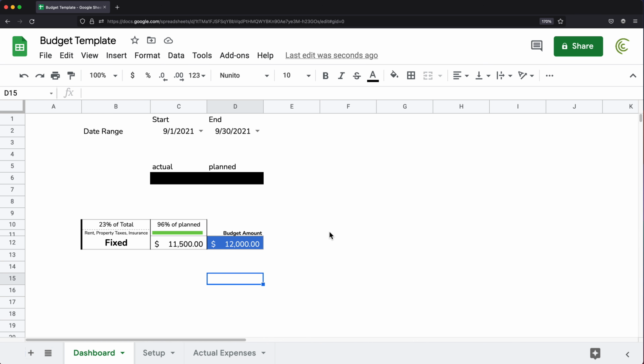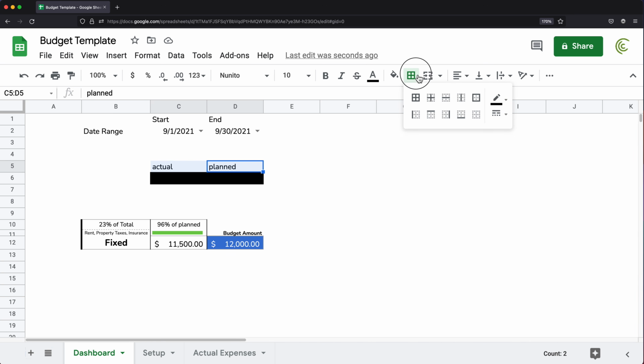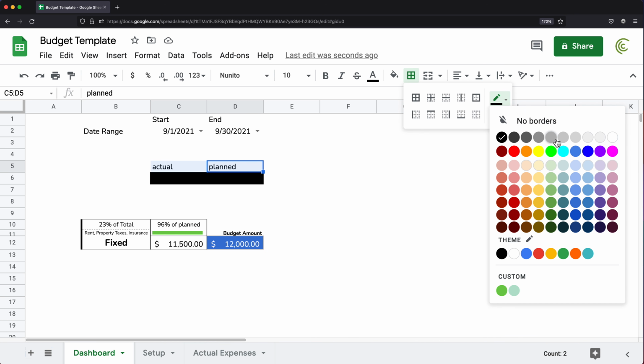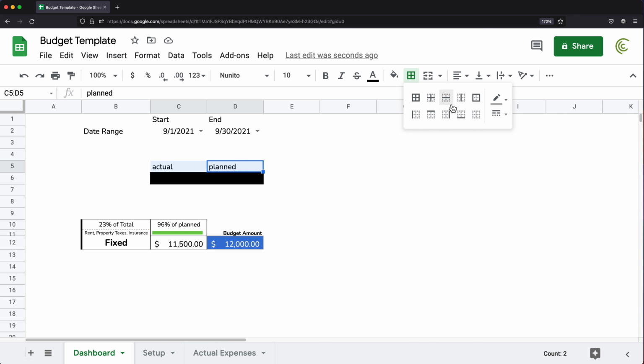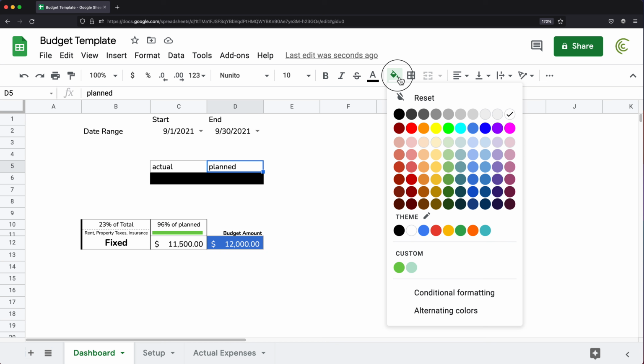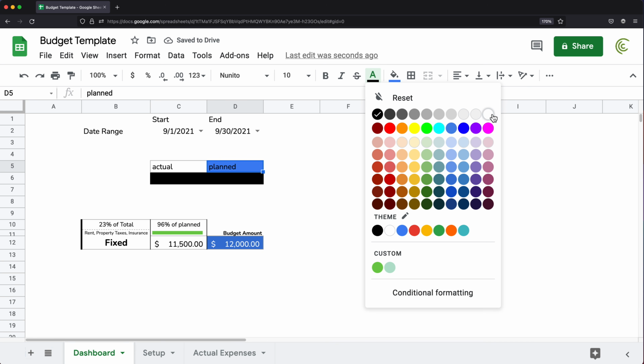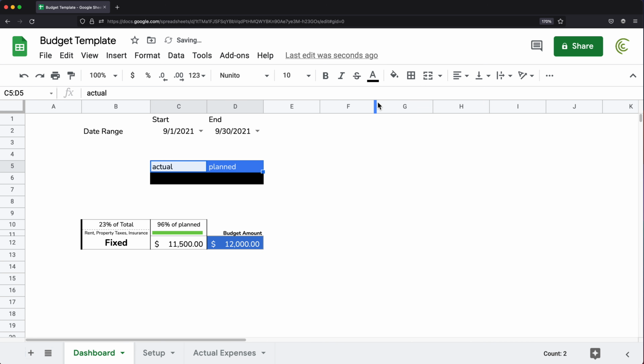Everything looks all right. Let's change this actual versus planned on top here too. I'm going to add some borders. Let's start with lighter gray. Again, go around both of these. Then make this one maybe to match this blue color. White color text. For this, center both of these, both vertically and horizontally.